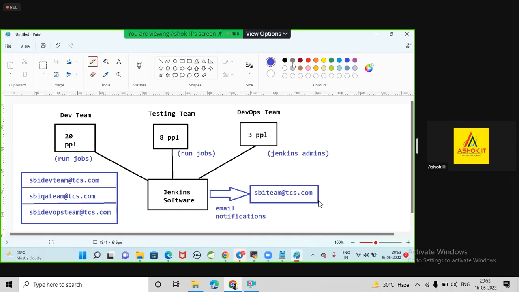Now, when we are doing Jenkins job execution, when the job is executing in the dev environment, we will send a notification to the dev team DL. When the job is executing in SIT, then you will send a notification to the dev team and testing team, right? When the project is deploying to production, for the entire team we are going to send a notification like this. Based on the requirement, we can configure the DL to send an email in Jenkins.